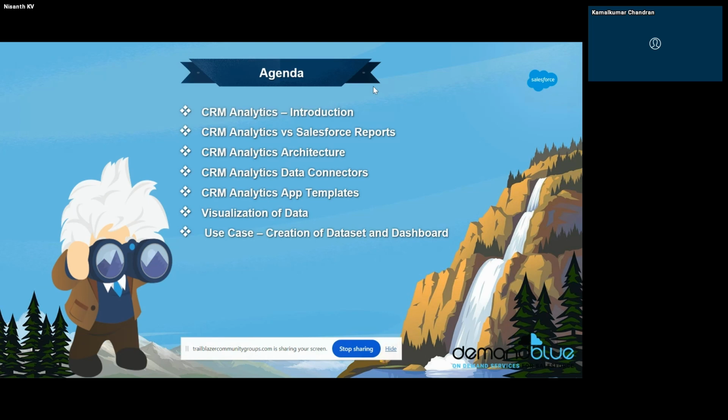There may be a few jargons used in CRM analytics, which I will explain in detail now. These are the CRM analytics introduction, the comparison between CRM analytics versus Salesforce reports, how CRM analytics is beneficial compared to Salesforce reports, the architecture of CRM analytics, and the data connectors used to connect with CRM analytics from external orgs as well.